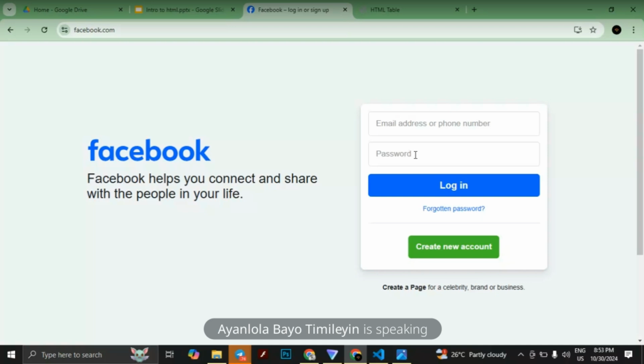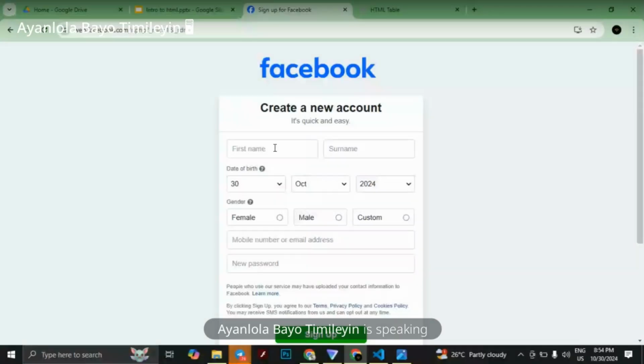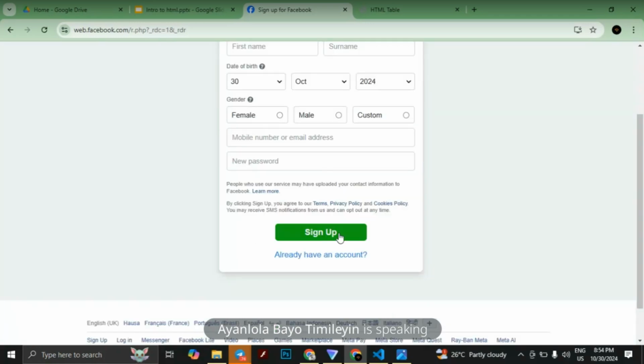I mean, a layman will understand that this form is asking for his or her password. And after that, we have the button to submit the form. Or you can use this button as well to create a new account. If I click on create new account, you see, this is another form. This form is asking for my first name, this one for my surname, my date of birth, my gender, my phone number, new password, and usually we have this button to submit the form.